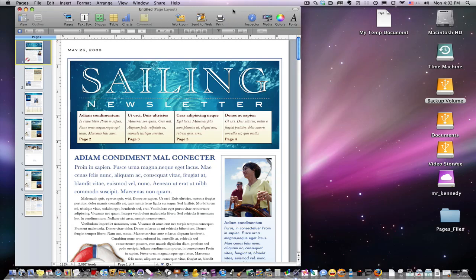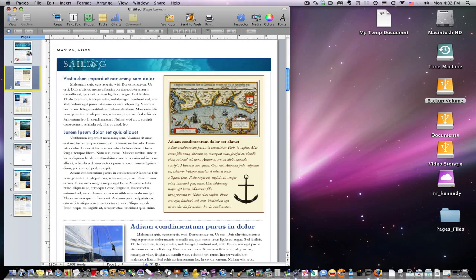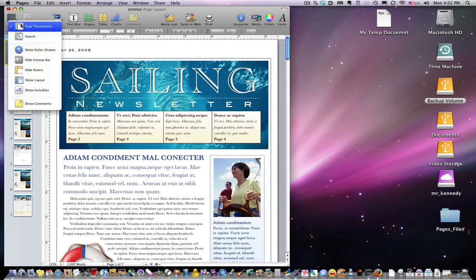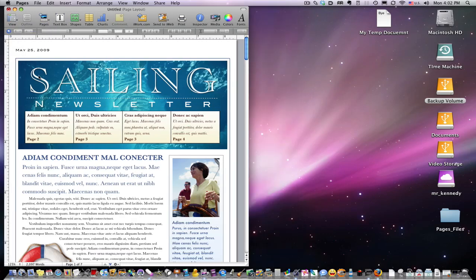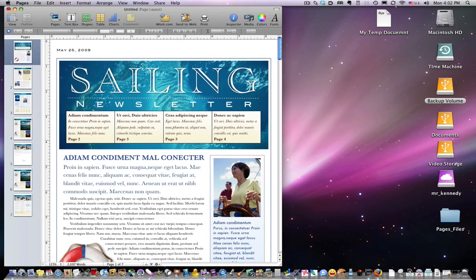Now, when Pages opens and we've selected a template or a document, and it's opened up, we have several options for moving around in the document. The first option is to use the Panes window. If that's not open, you can go to View and make sure the checkbox is here. We'll close this out. See, it's not open right now. I can go ahead and hit View, Page Thumbnails, and here we go.